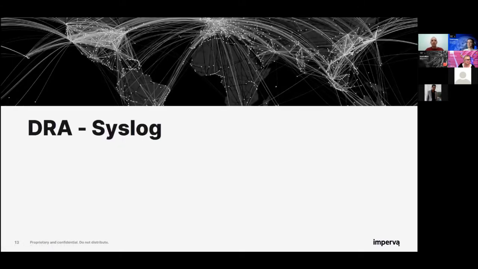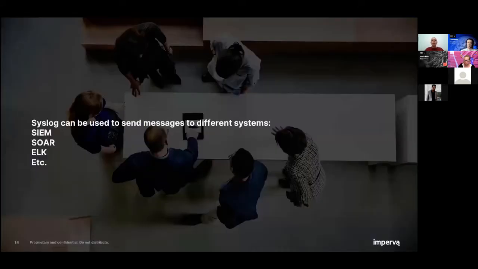DRA Syslog. So we realized again that Syslog is something that is used by our customers. Again, we have greatly enhanced the capabilities in the previous DRA version and in this version of DRA 4.0. We know that customers send reports to SIEM, to SOAR, to ELK, and even other platforms. I'd love to know if anyone uses it for other things, but these are the use cases that we know about.